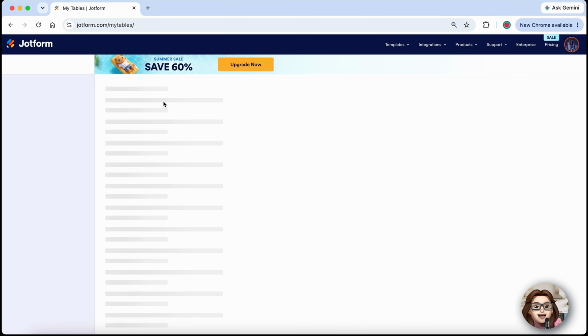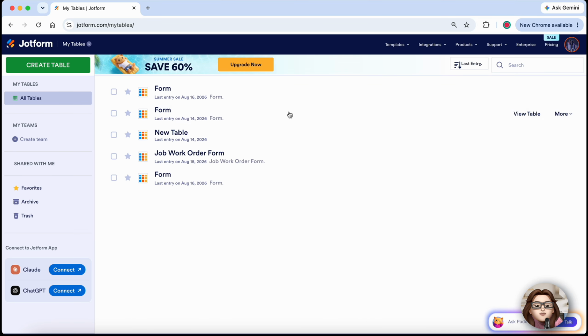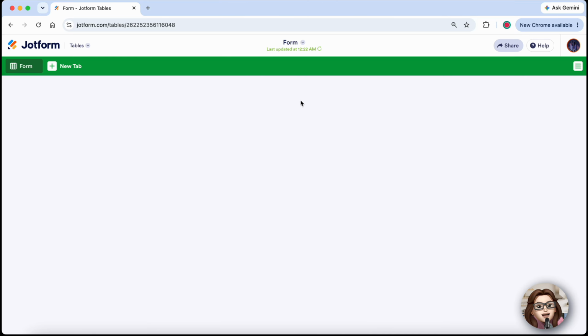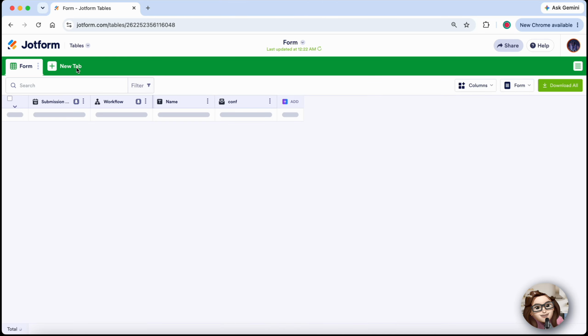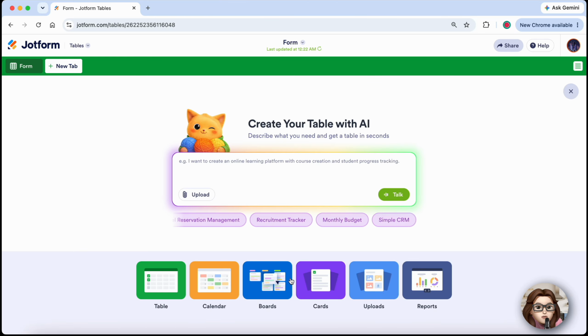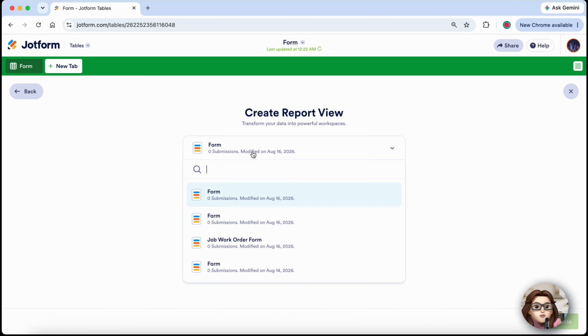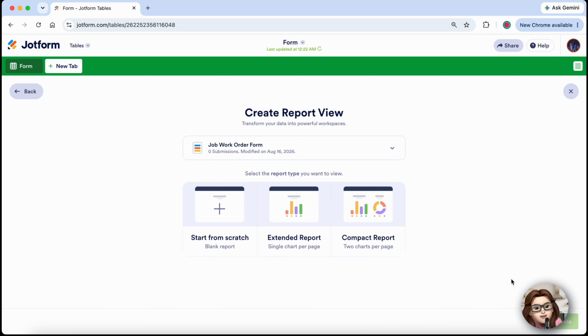Open the table you want to create a report for by clicking View Table. At the top of the table, click plus New tab, then select Reports and click Next. Choose the table or form you want to use as the data source, then click Next.